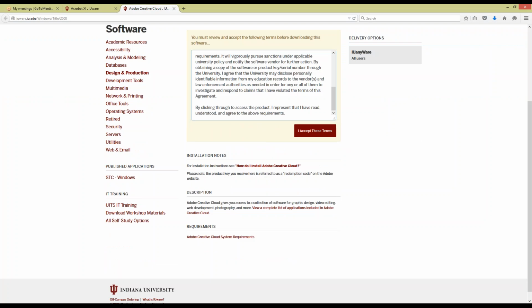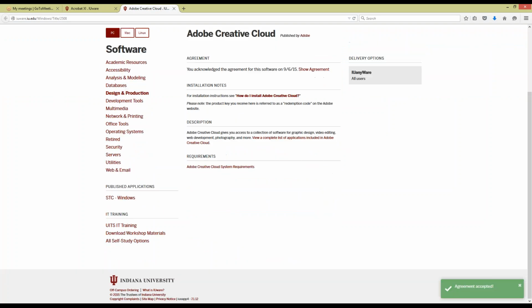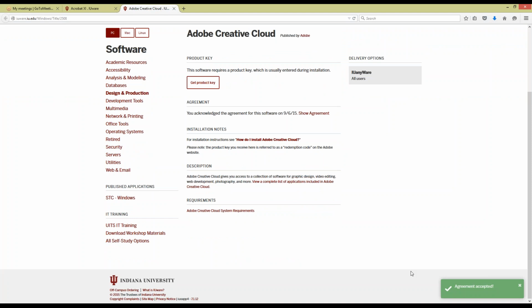So you say, I accept these terms. It should say agreement is accepted. The software requires a product key. So you're going to say get the product key.